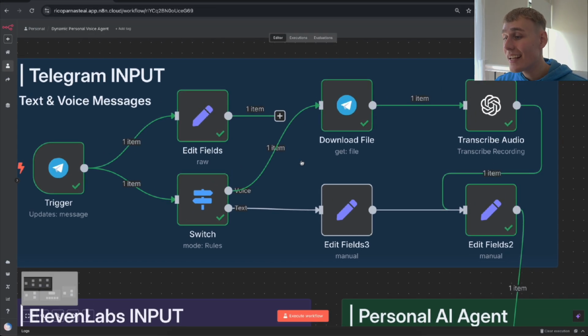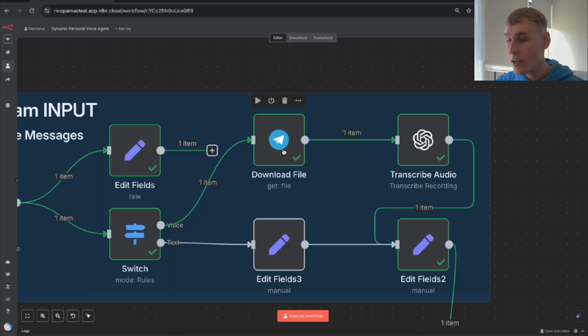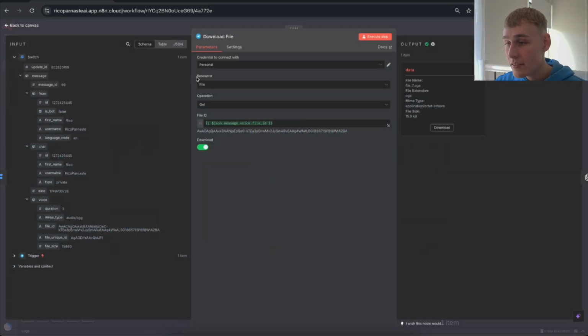And then we're going to use this Telegram download file node so we can actually download the file. Here you can see, I'm going to open this. For the resource, we're going to go with file so we can download the file from the previous node. And the operation will be get, so we can get the file from the previous switch node. And here's the file ID. Just drag this from voice, file ID, inside this box, and you're good to go.